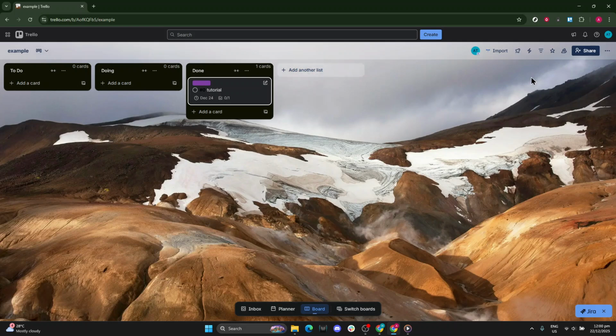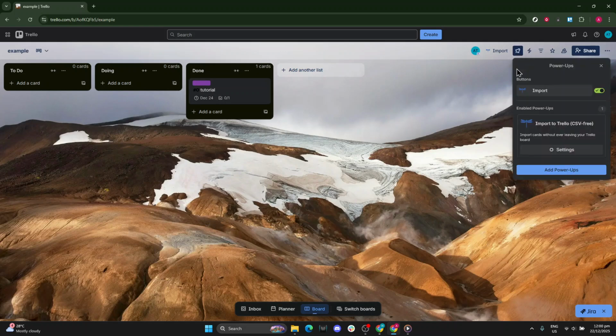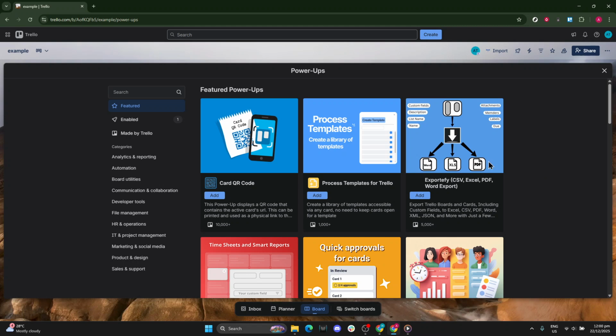Make sure you have the right permissions on this board, since adding power-ups may require admin access. When you're ready, click on Power-ups in the board's menu. This is your gateway to extending Trello's features. Next, select Add Power-ups. This opens the Power-Up directory, which lets you browse and install tools that enhance your board.